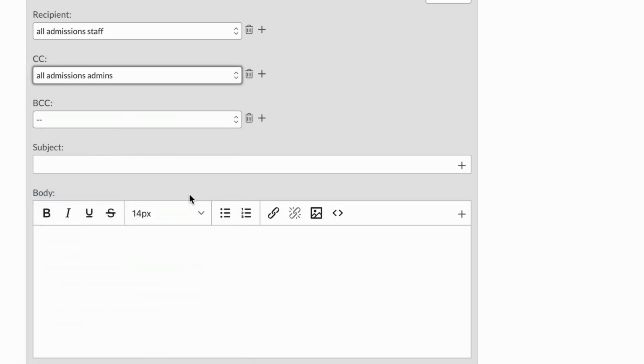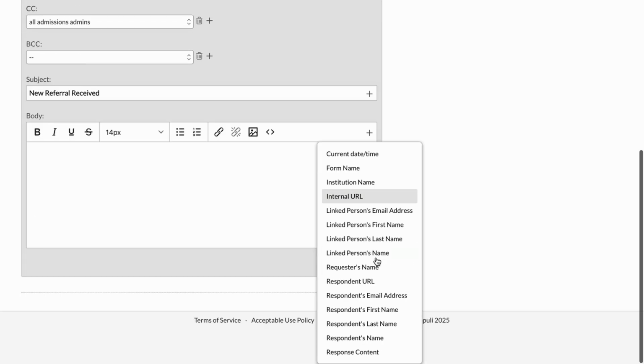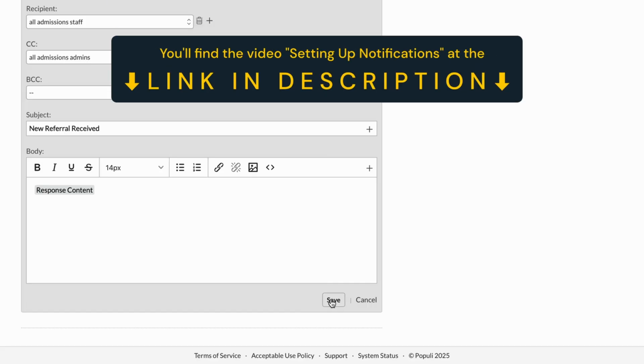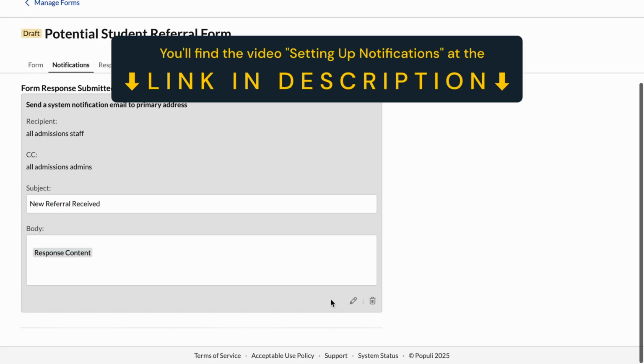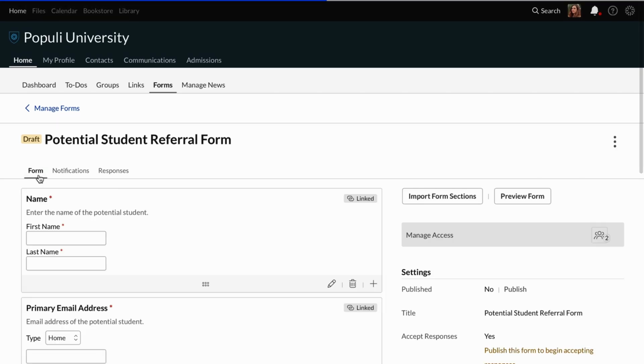You can make the email very simple, just a subject line like new referral received. And then down here in the body, we'll do a variable for response content just to keep things interesting. There's lots more you can do with notifications, and we have a video on it. With that done, let's publish the darn thing.